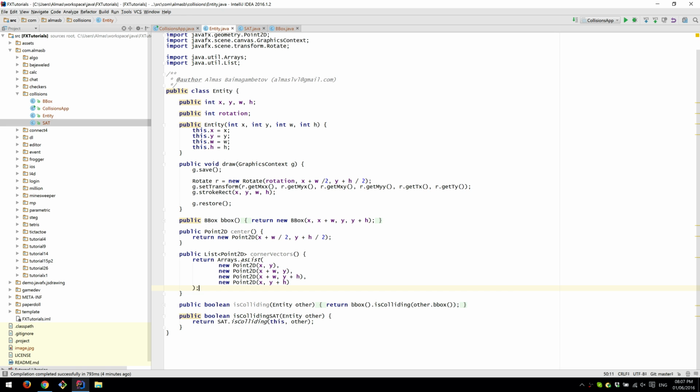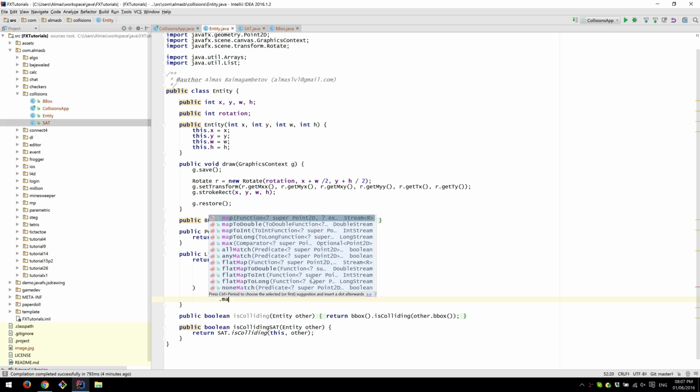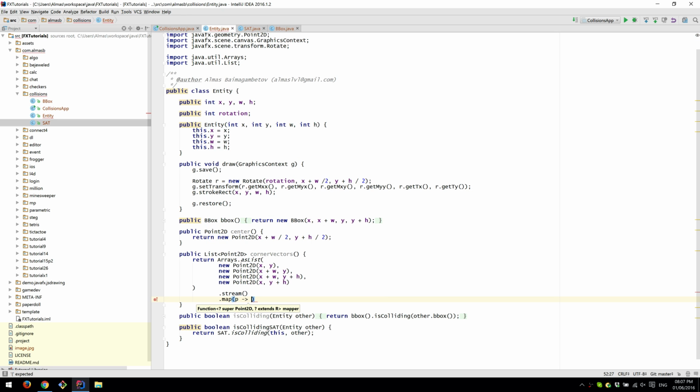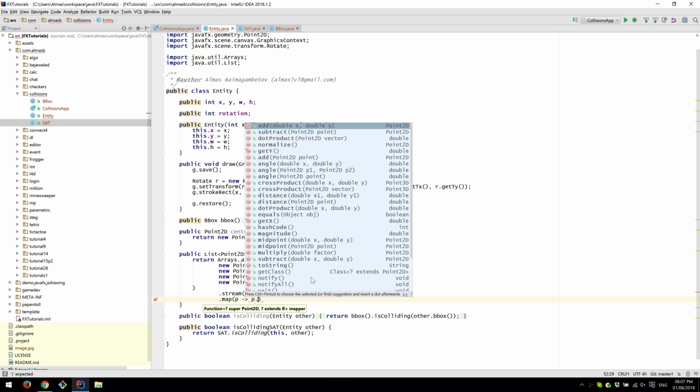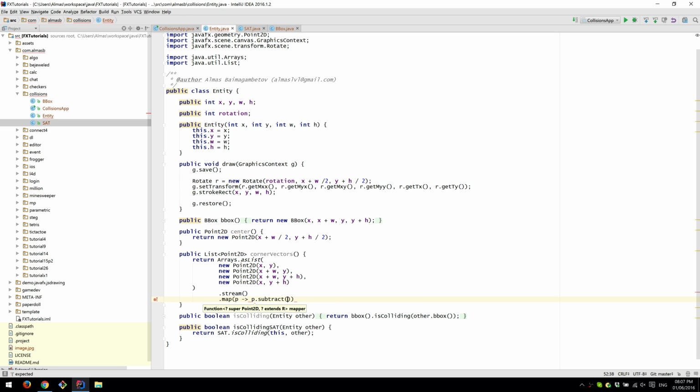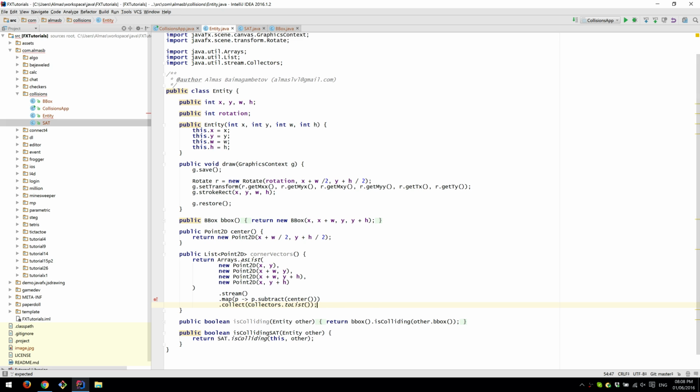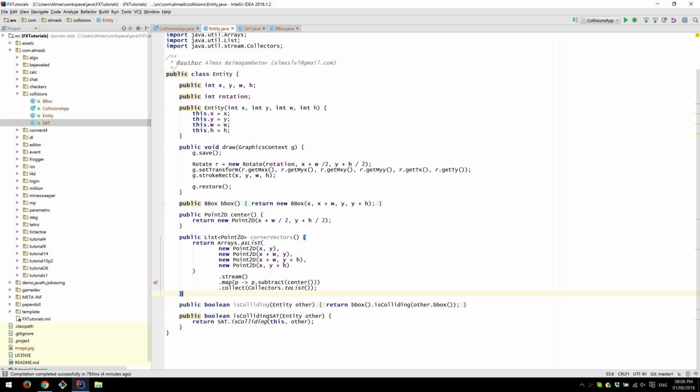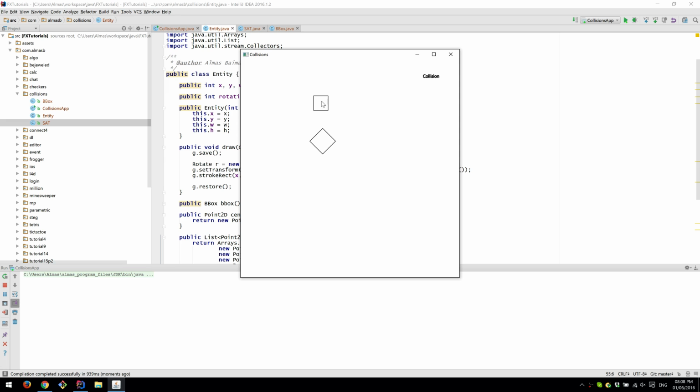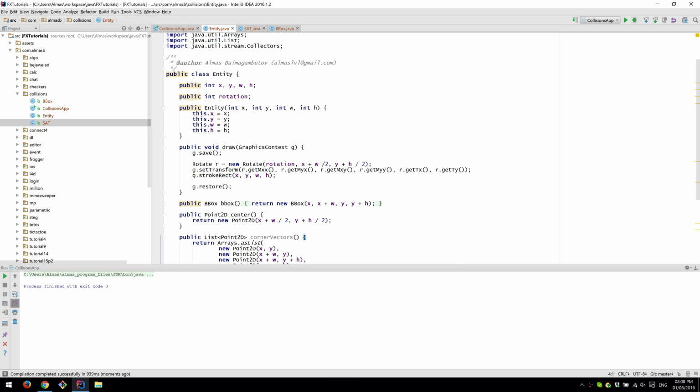Those are the points. Now we need to stream and then map them. We need to obtain a vector from those points to the center, which will give us the corner vectors. Subtract center, and then collect to list. So these are the corner vectors, the vector coming from the center point to each of those corners in clockwise order.